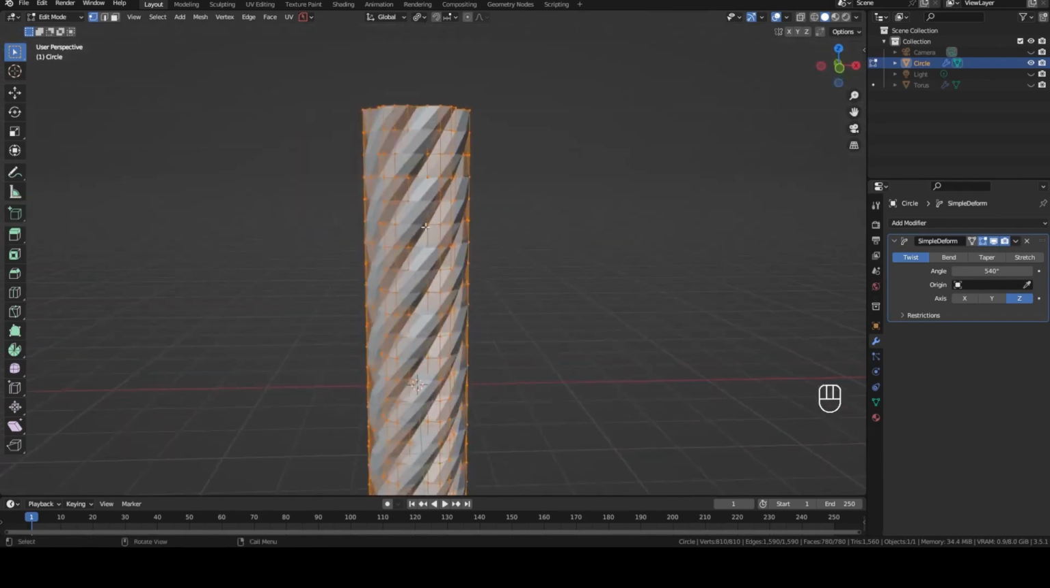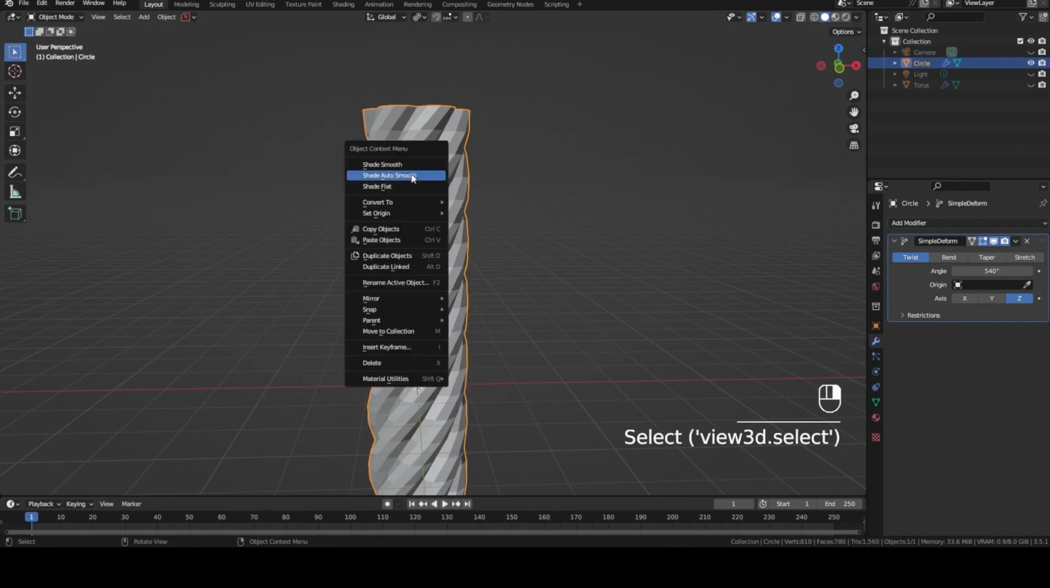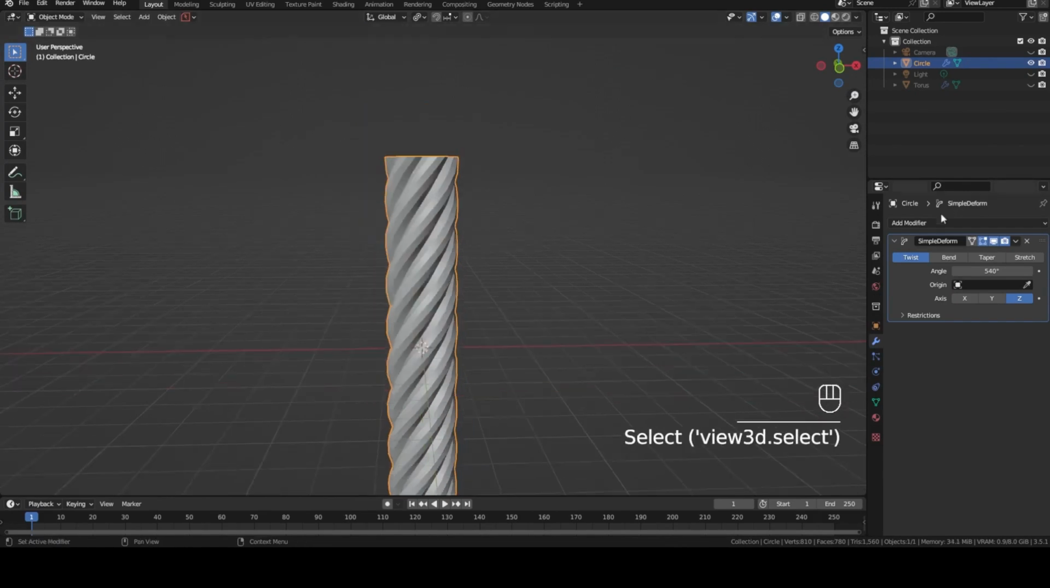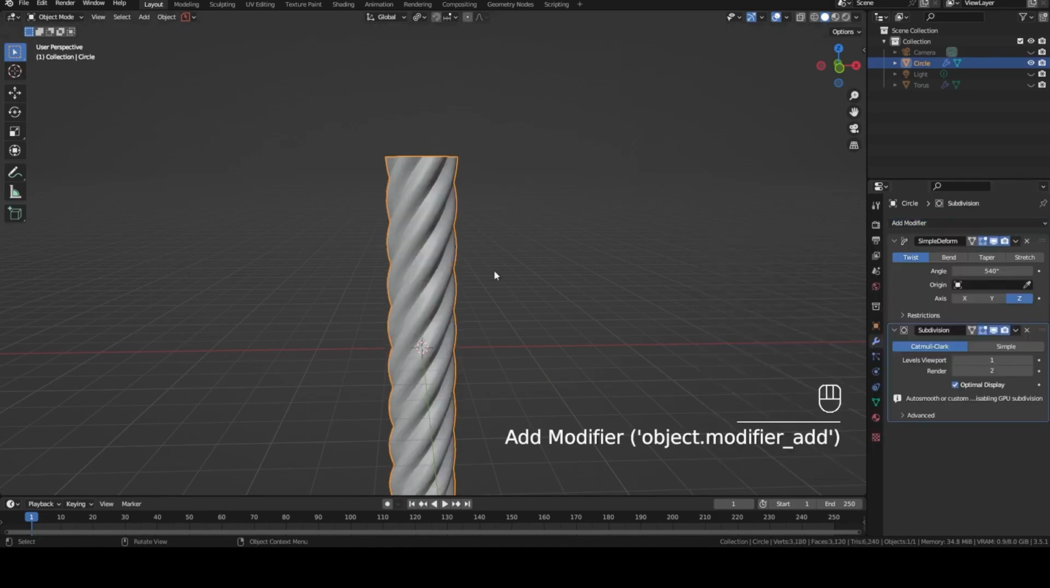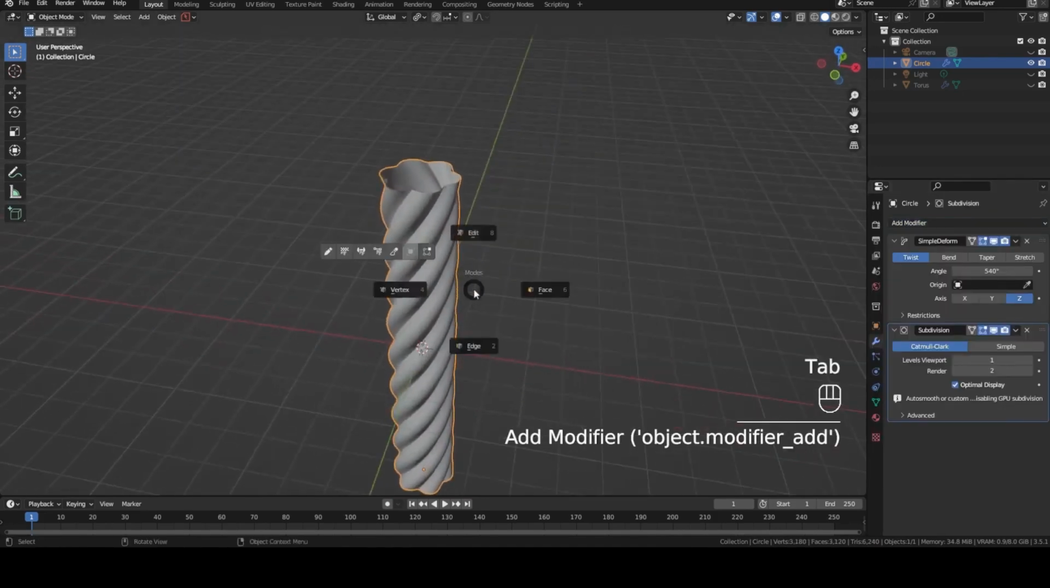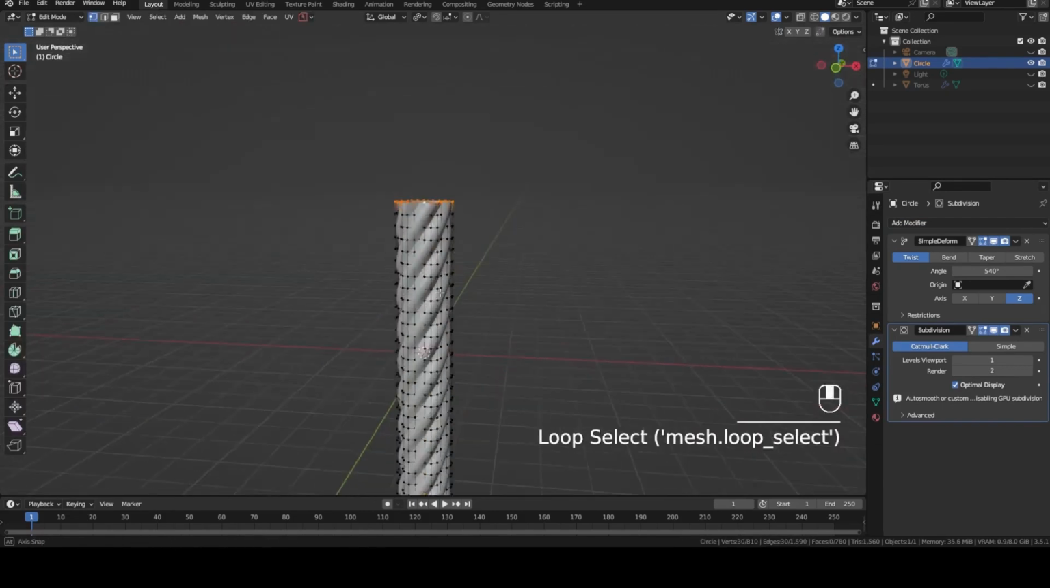Look at this. It's done. Now we right-clicked. Then after that, we added the subdivision surface. After that, what do we need to do? Select the edges on both sides of the top.